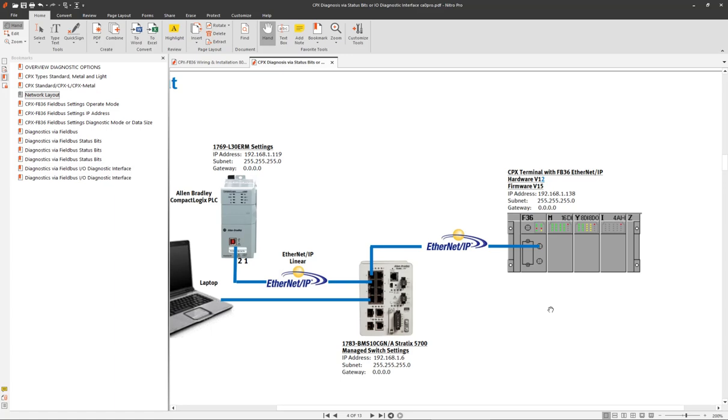So it's really important to set up diagnostics between the FB36 and the Rockwell PLC or the Allen Bradley PLC with the Rockwell software on it. So that's what we're going to discuss today.